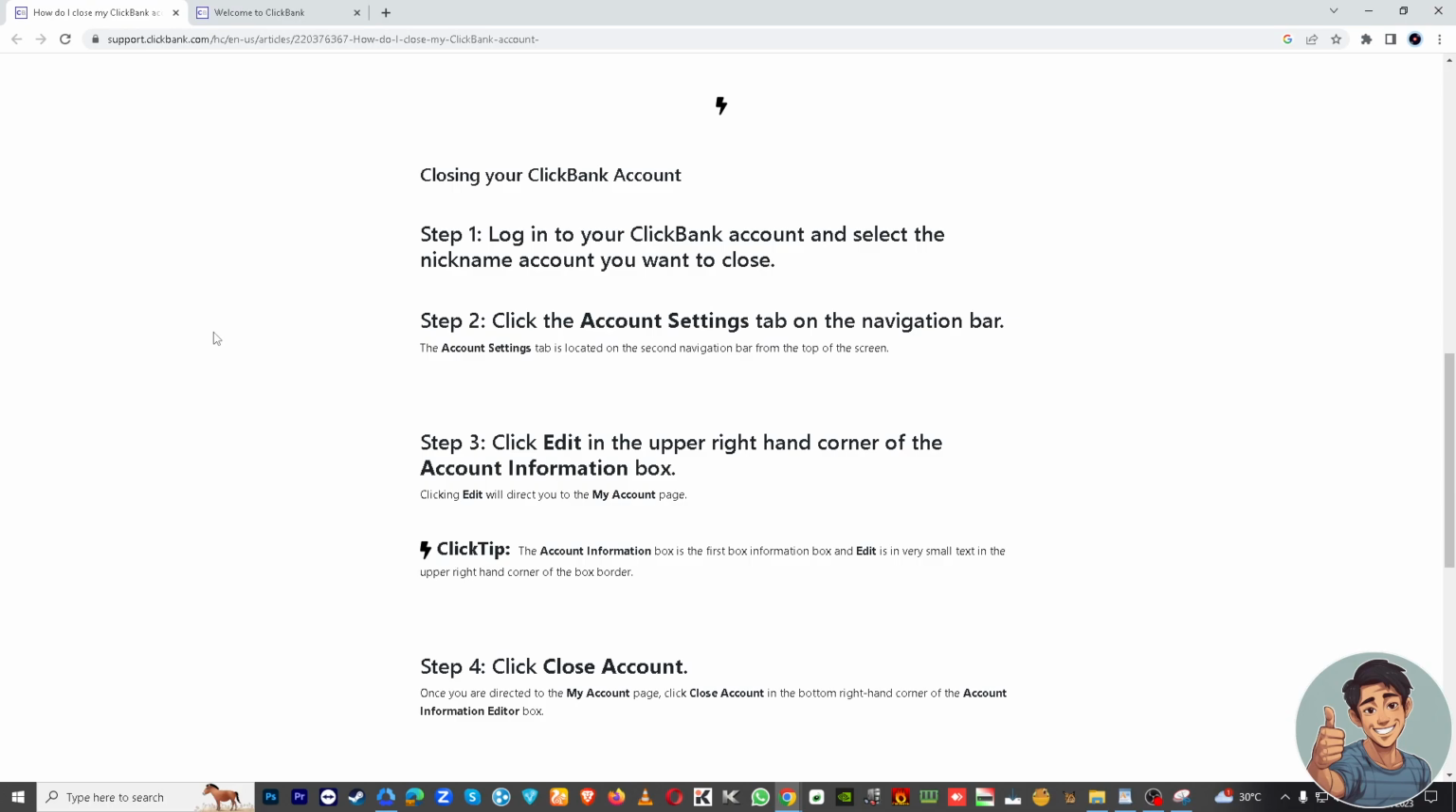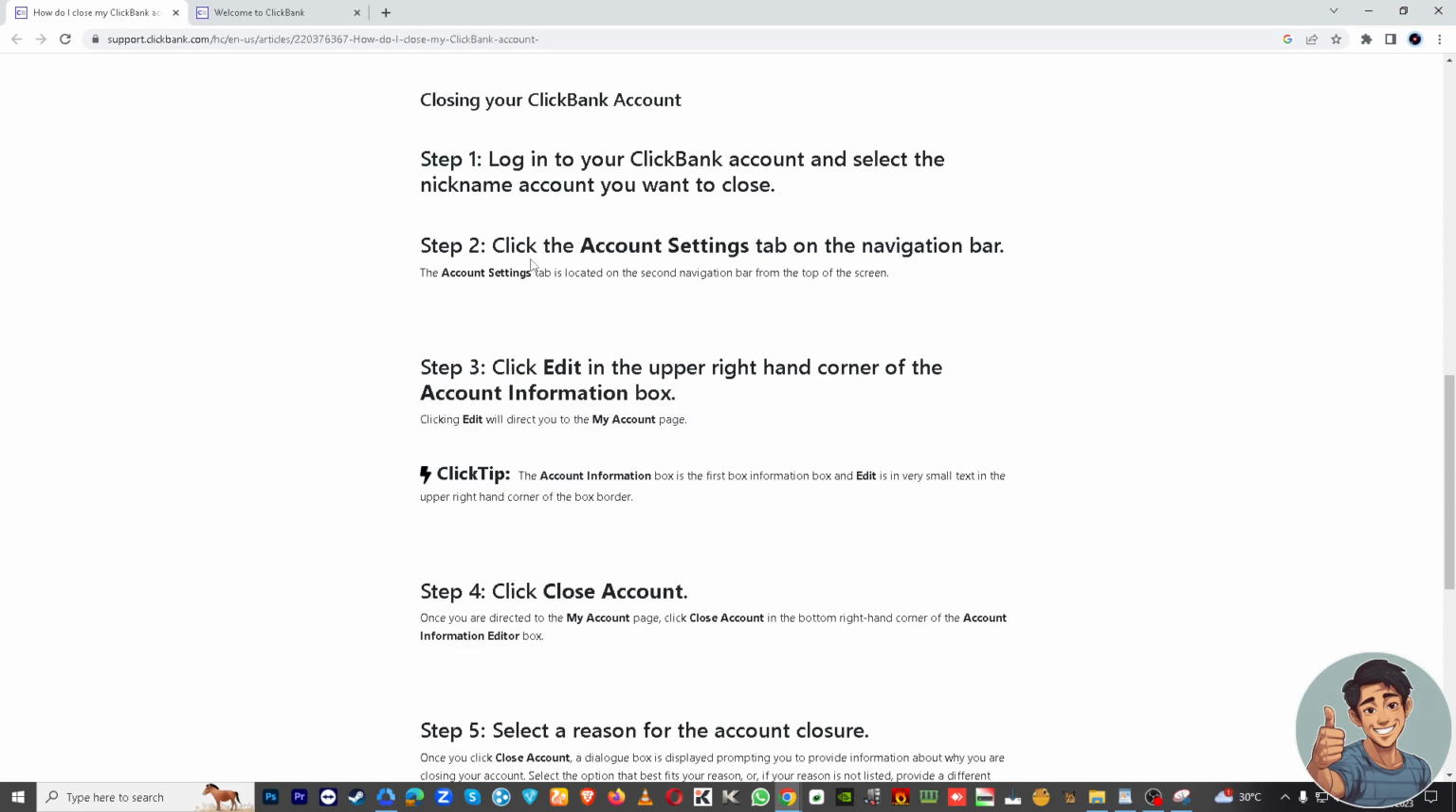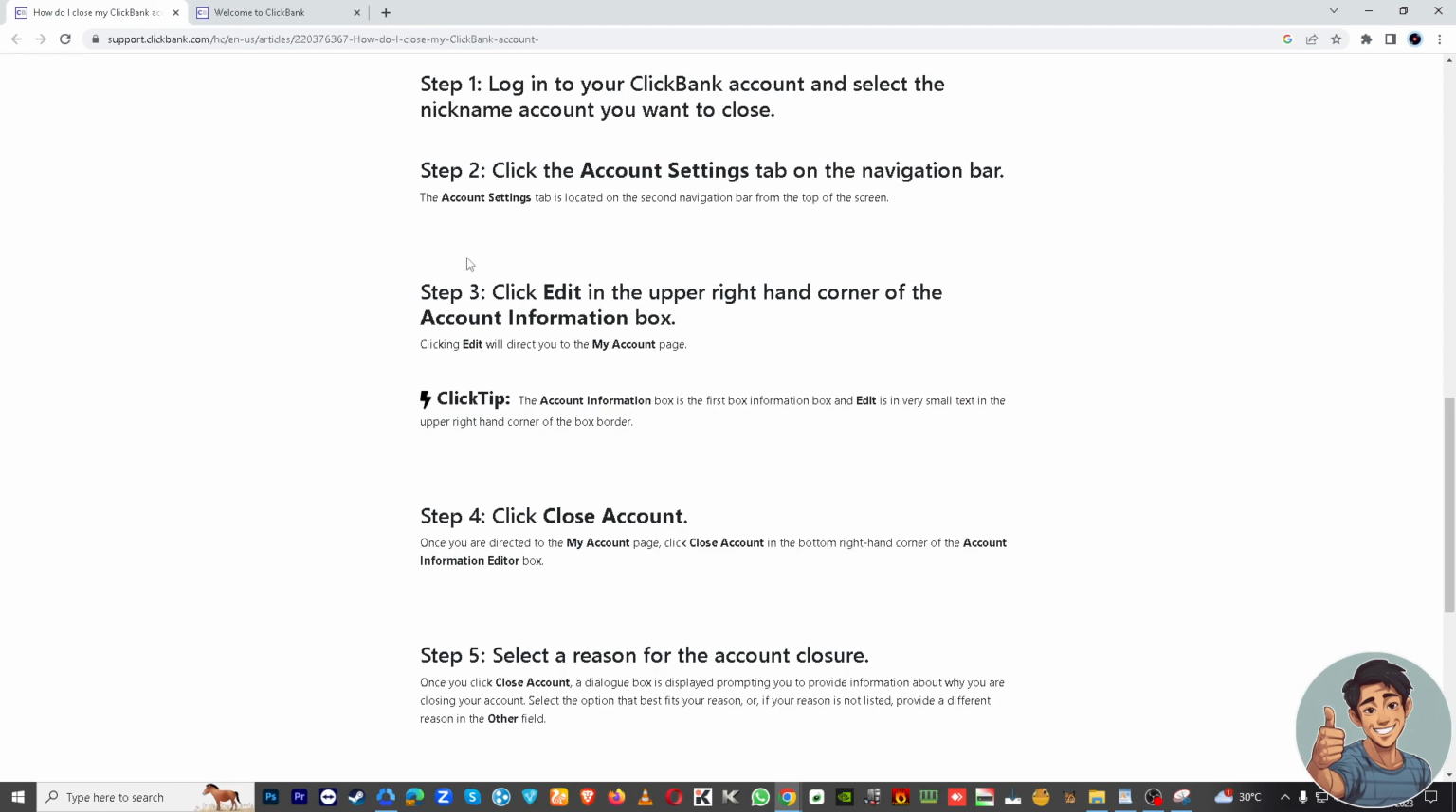For example, you're not using your Clickbank account for quite some time, for over a year or a few months, and it's not really working. So what you want to do is log into your Clickbank account and select the nickname account you want to close. The next step would be click the account settings tab on the navigation bar. Mostly, the account settings tab is located in the second navigation bar from the top of the screen.